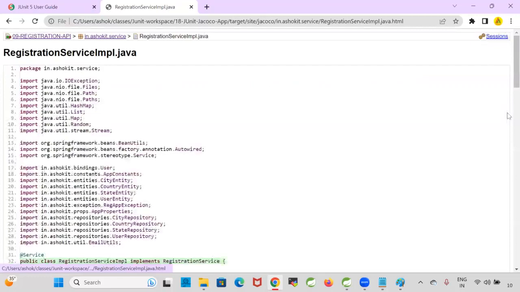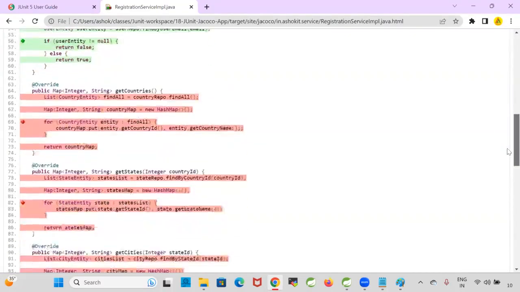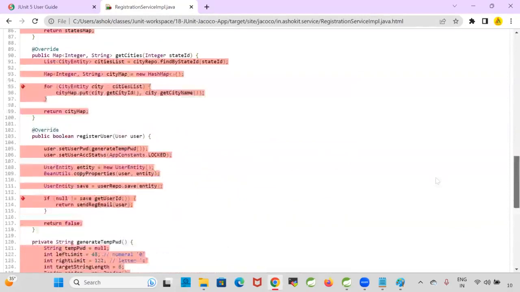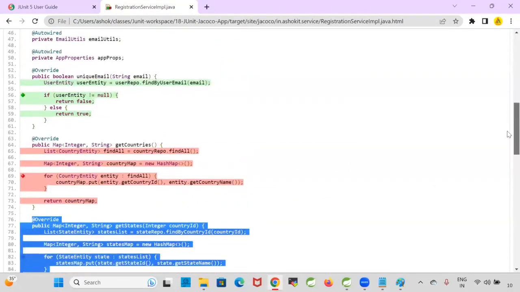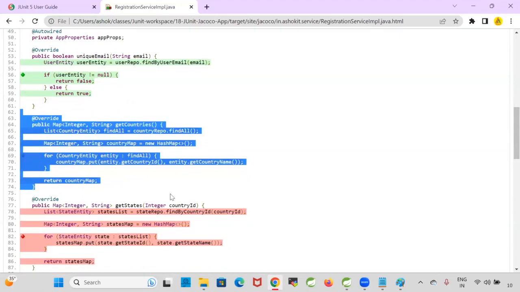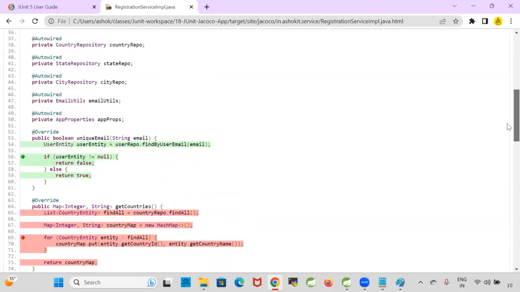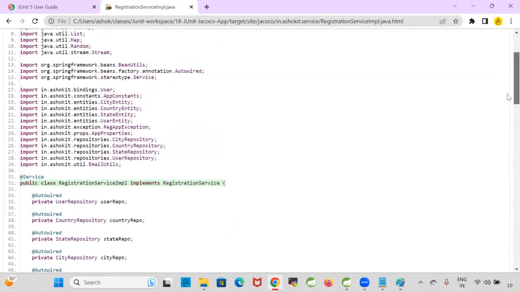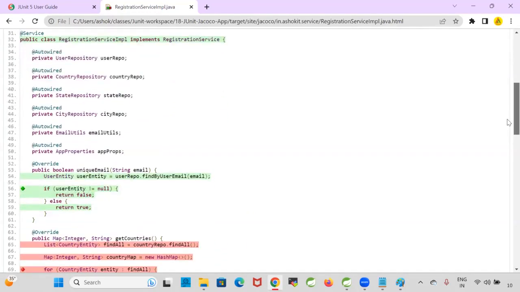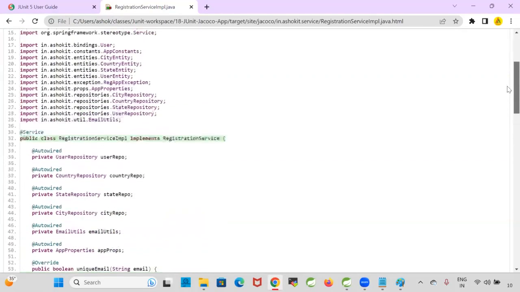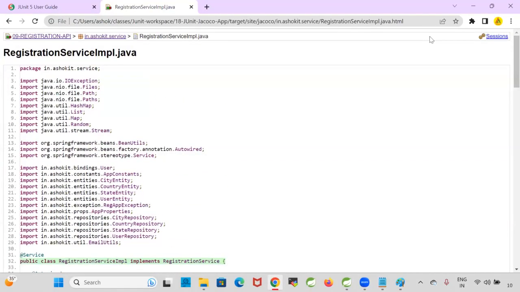In the company, they will give you a task like this. For this class, code coverage is not good. These methods do not have JUnit test cases. Write the unit testing for these methods in the service so that code coverage will be improved. For these methods, unit testing is not implemented. So you implement unit testing for these methods so that code coverage will be improved. That is the task they are going to provide for the beginners in the project.